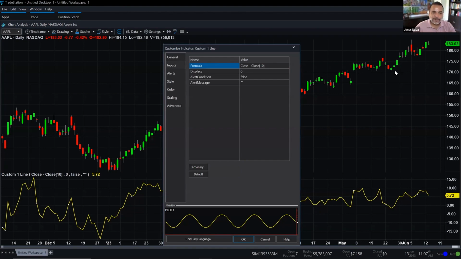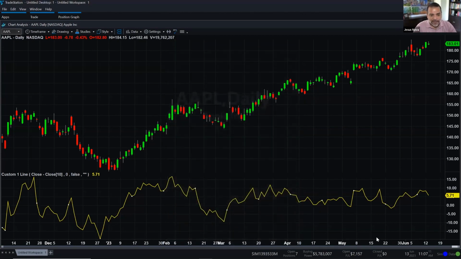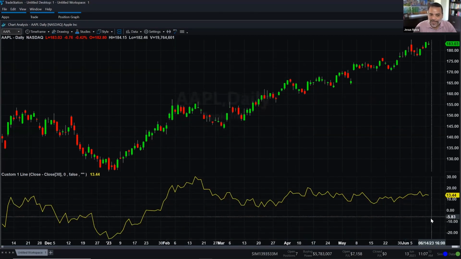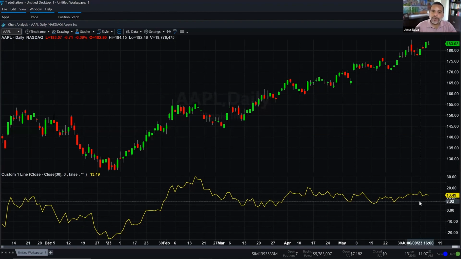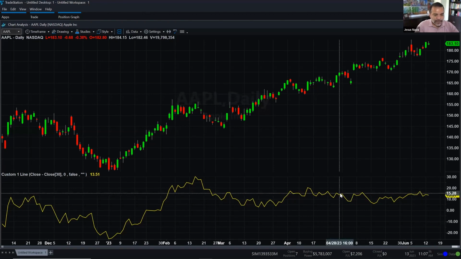net change going forward. Of course, if I come here and I change this to 30 days back and I click OK, this is going to change automatically. Now, instead of showing a 5, I'm showing a 13 because the current price of Apple is $13 higher than what it was 30 trading days ago. So you can already see how flexible this study is in accepting your own formula and accepting your own trading calculation. So let me go over here and then double click on this line again.